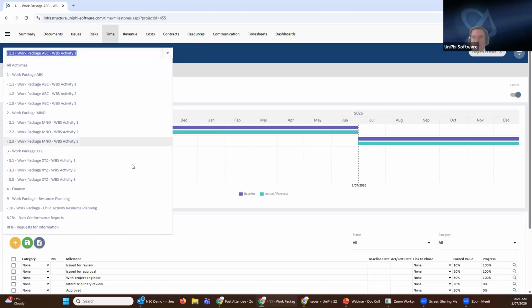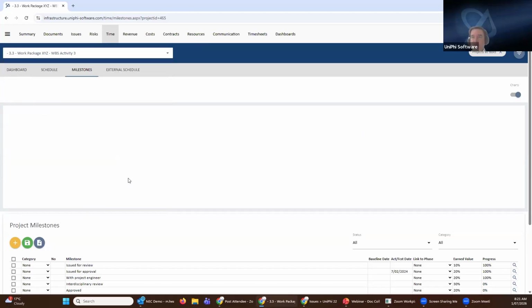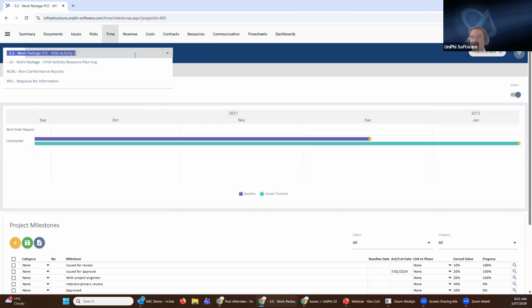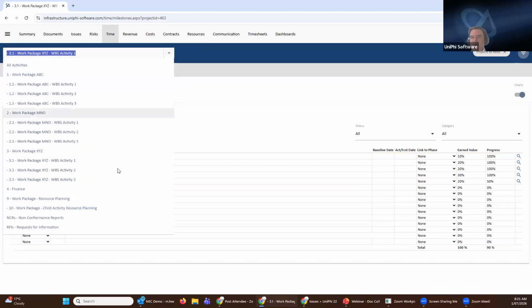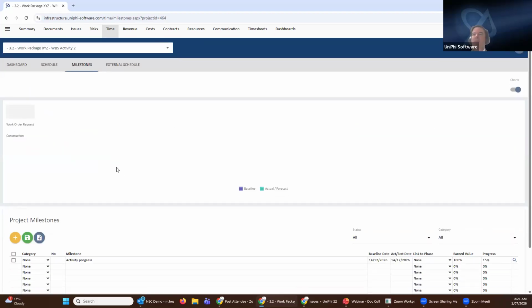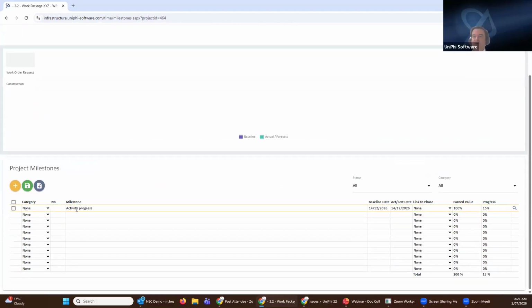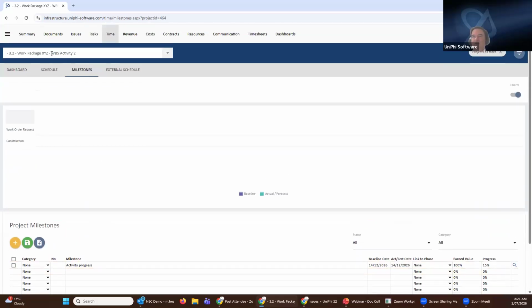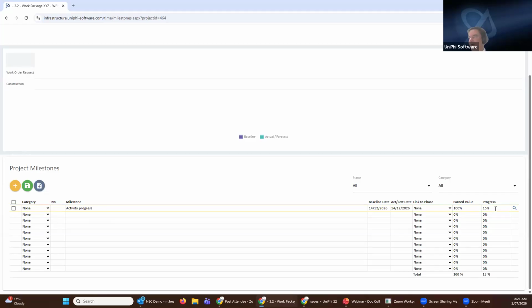So this is another way to do it. However, if we're getting it from the schedule, what will happen is... we're going into the wrong one. I forgot which one it is. One of these has it. There we go. It'll just have an activity progress here, and you're not manually updating that. This is coming from the external schedule. And so activity 2 for XYZ is getting its progress, 15%.